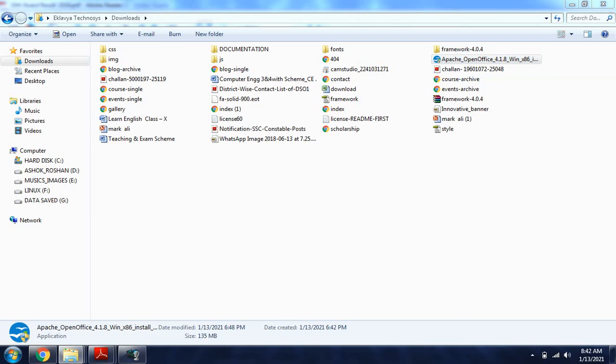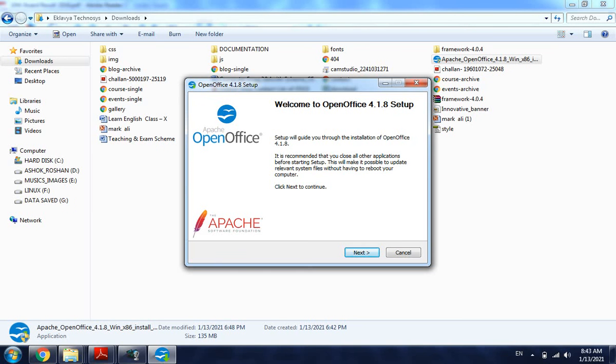Actually, on my laptop the administrator account's password is set, so that's why it will demand the password. So I will type the password of the administrator user account. Now the message will come: welcome to OpenOffice 4.1.8 setup. Click on next.